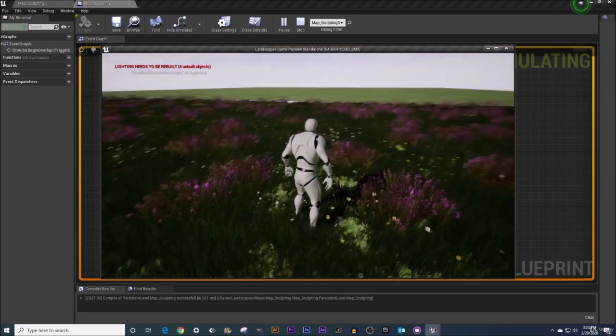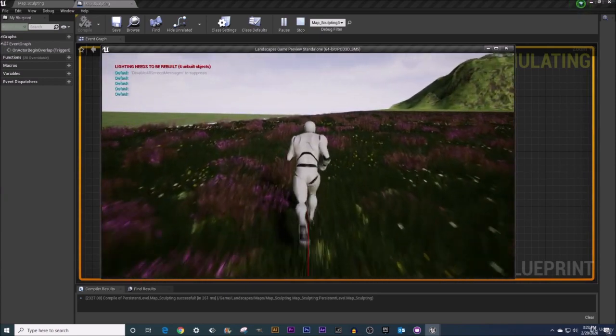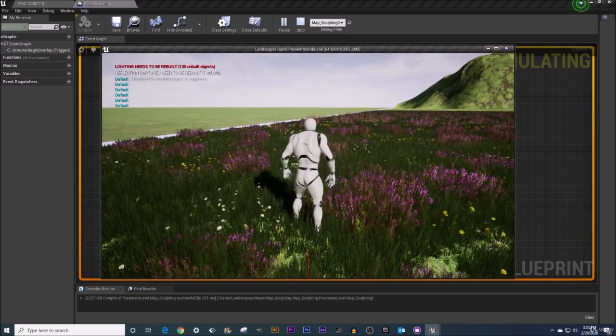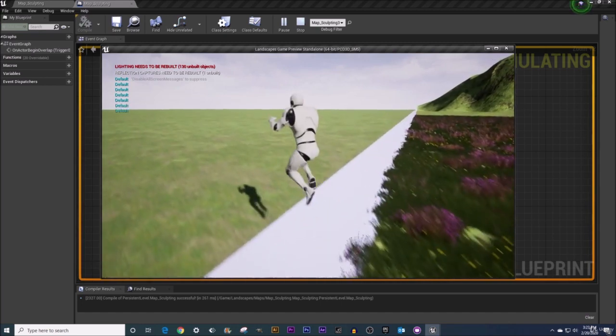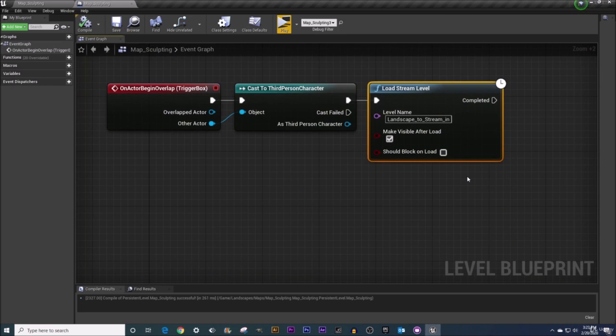I'm going to play again. Watch as I get closer to the trigger volume. You're going to see some land appear out yonder. Here we go. There it is. Just kind of popped into existence. A little bit hard to see from a low profile like this, but hopefully you caught that.